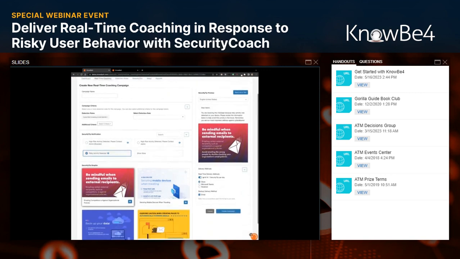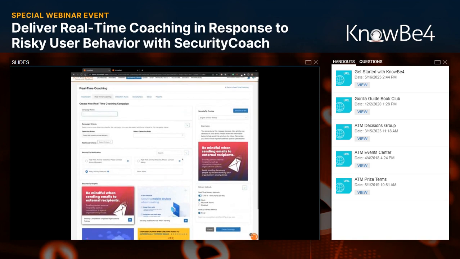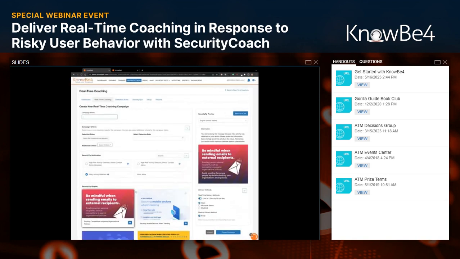And then we also have the ability to limit to 1 security tip per day. So this is a way for you to limit the number of times that you send out to a given user. If they were to trigger this detection rule more than once in the 24-hour period, they're not going to get that message multiple times. So then I could hit create campaign, and now this is already ready to roll, and we'll start sending out messages to users who do hit that detection rule.